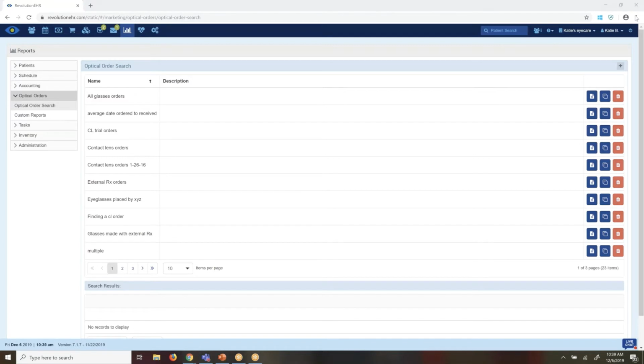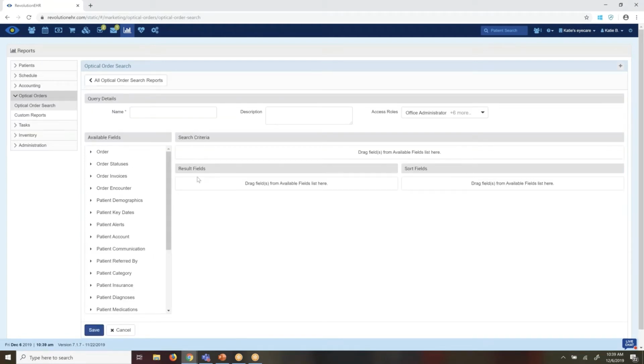To create a new report, I'm going to come up to my plus button and click add, and I'm going to click add report. This will allow me to add a new report. At this point, we're building a custom query. I want to come up to the top first and put a name with my report. So if I want to search for all orders for 2019, that is going to be what I name it. I can put a description in here so that it shows me exactly what this report is for.